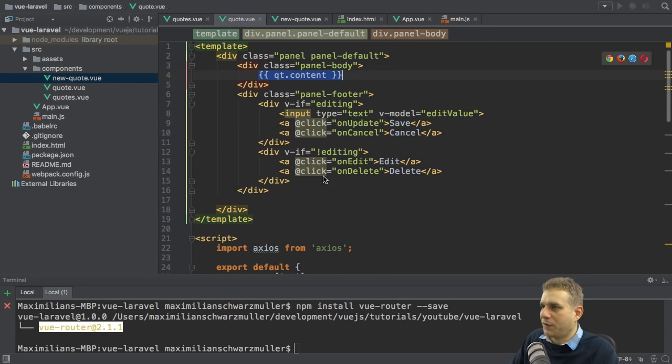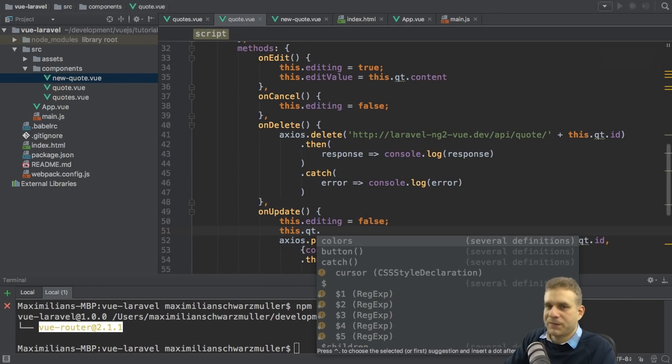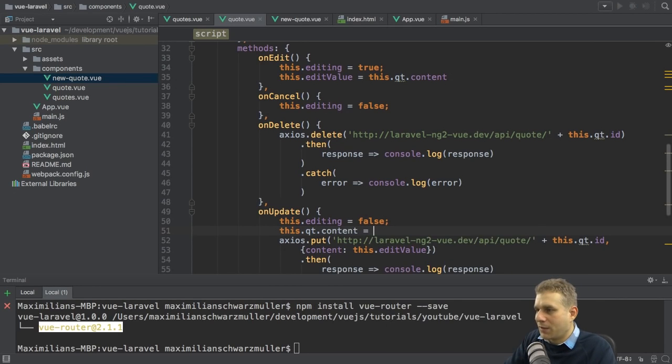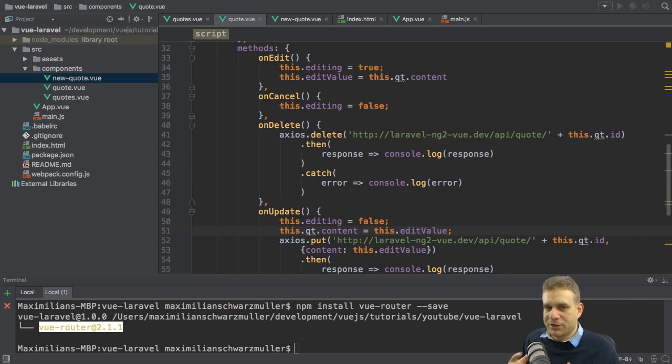The content of our quote. Now what we can do is we can take our qt, the prop we're getting, and override its content with the added value. Now we will get a warning when doing so because Vue.js will correctly warn us that this is only a temporary override.